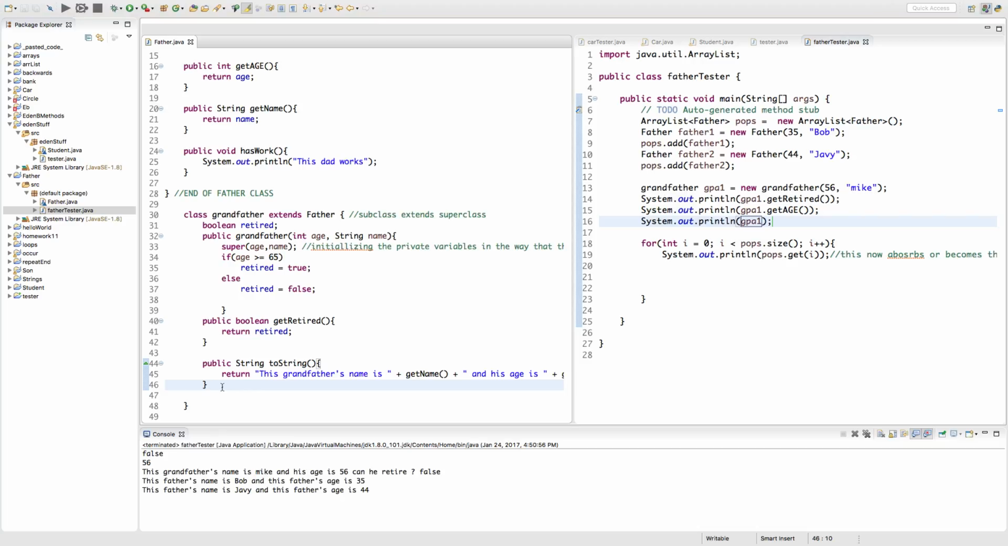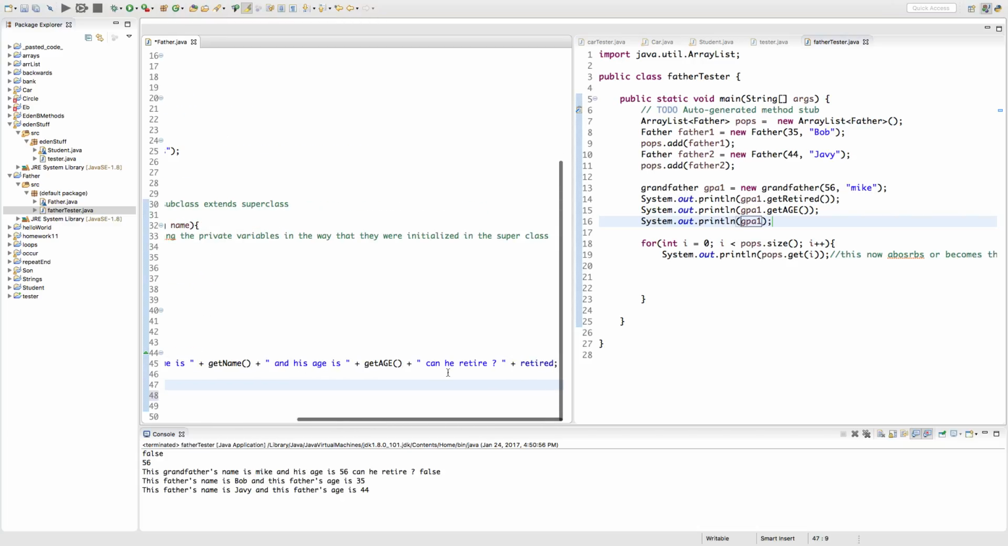So what we're going to do now is this. In the grandfather class, think of a method, just as an example. I want you to make a comment after the toString. Just write a comment.